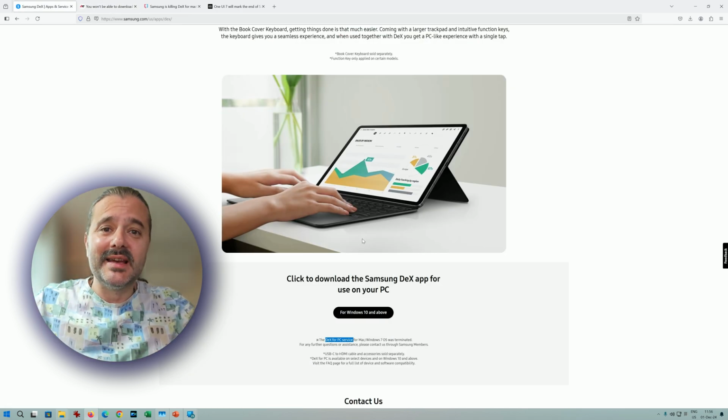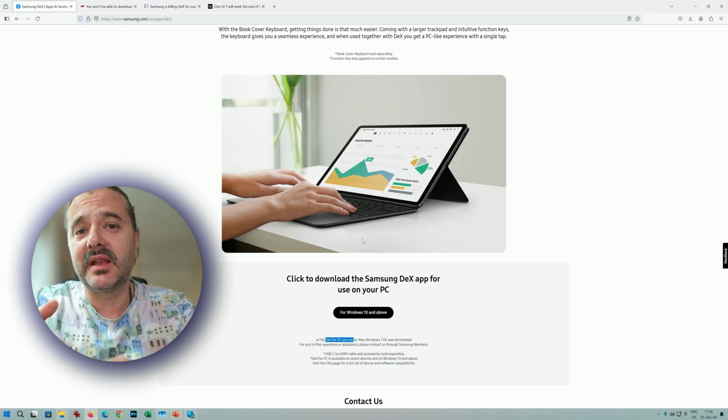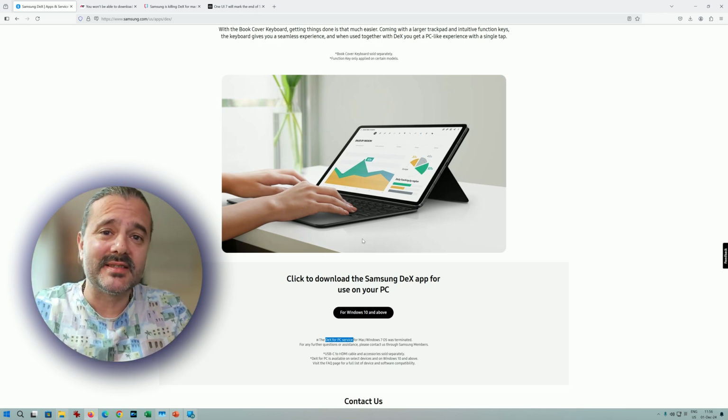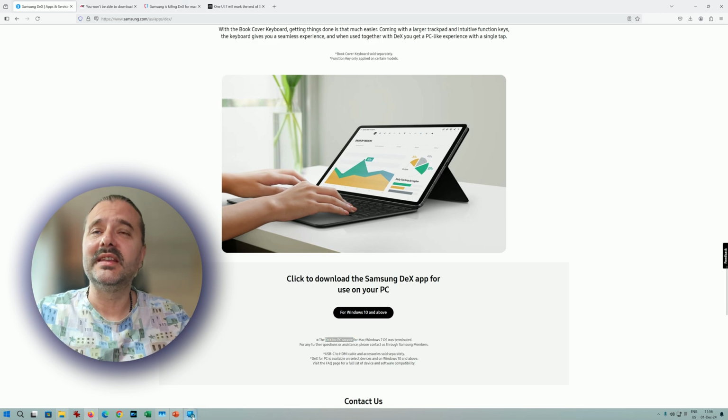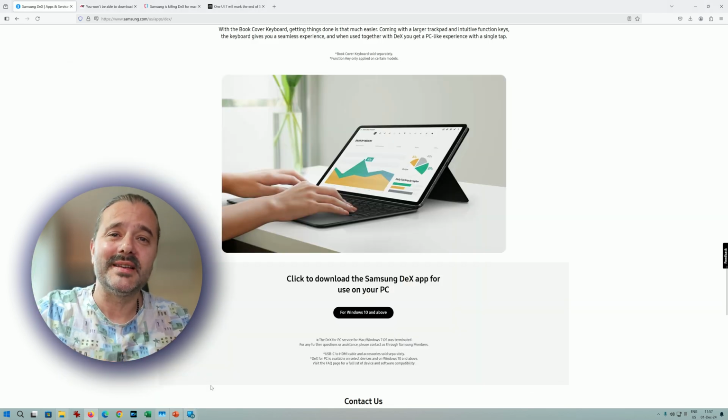Now back to the main news. Sadly, the DeX client for Windows will no longer be supported. Let's hope that it's going to work, but once you put One UI 7, it's not clear, and we have to use the Windows link app, the phone link. I'm going to show this all to you guys.